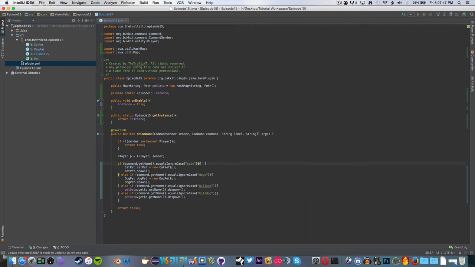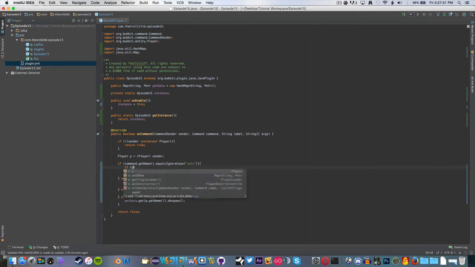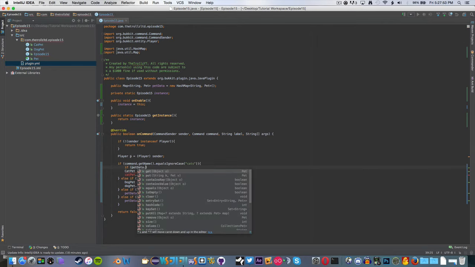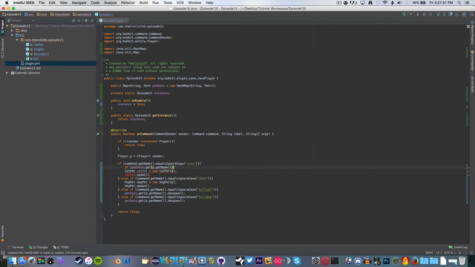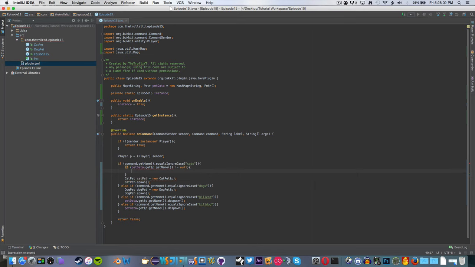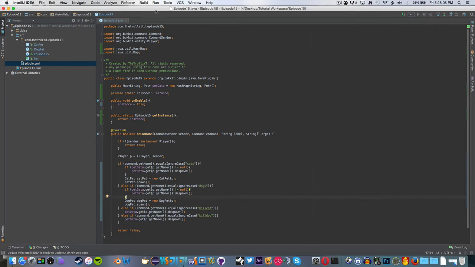But now what we actually want to do is add this line of code here. If pet data dot get p dot get name does not equal null, so if there is something inside of it, then we want to quickly get that data and despawn it, just so that there are no two pets at once. And I think this should work.